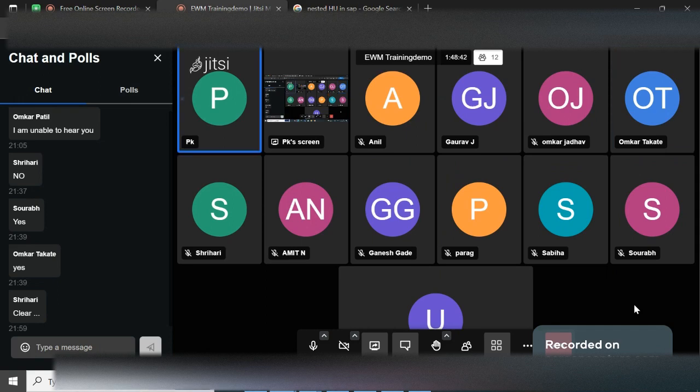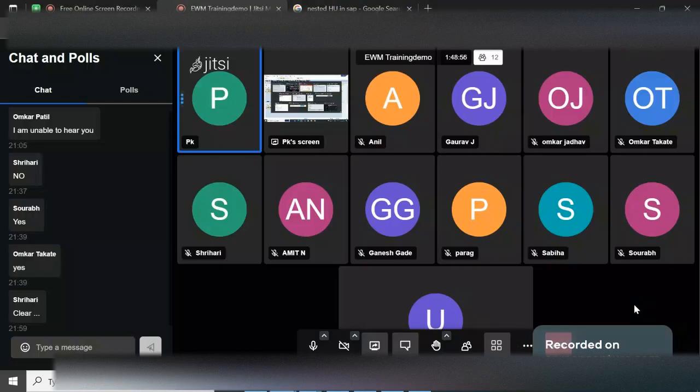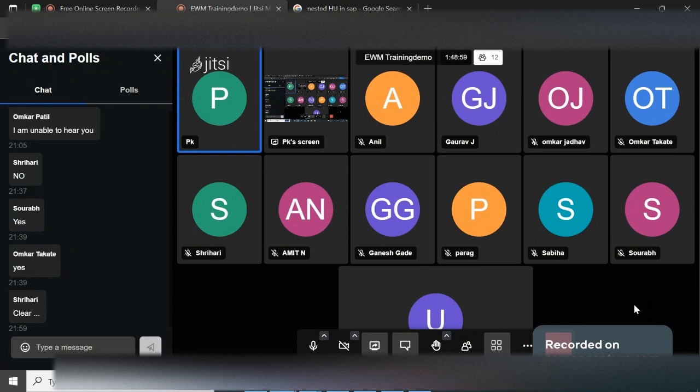Omkar, actually, there are two options. One option is whether we really want to maintain the inventory for that particular packaging material in SAP. So here in this case, for these packaging materials, we are not maintaining any inventories. It's not a valuated material basically. Definitely it has some value, but from an inventory point of view it's non-valuated.